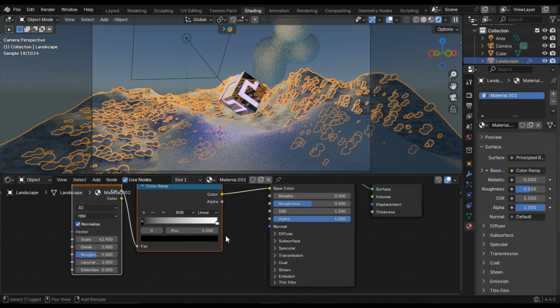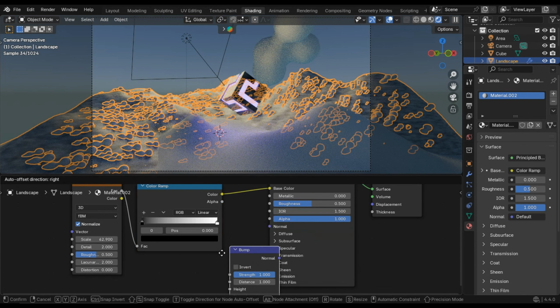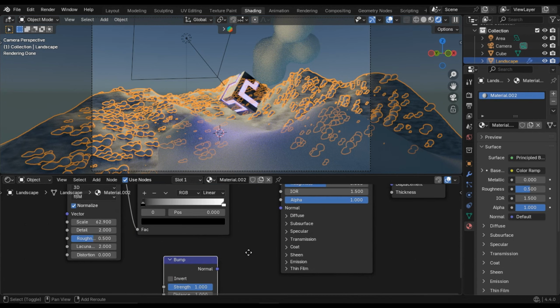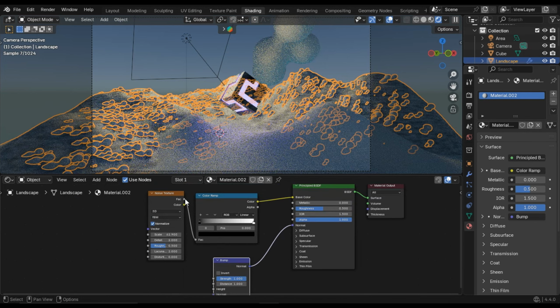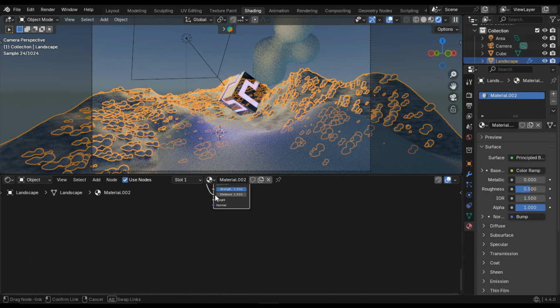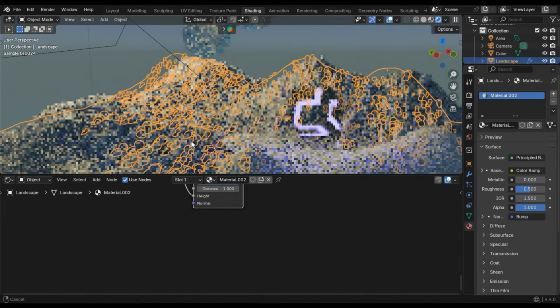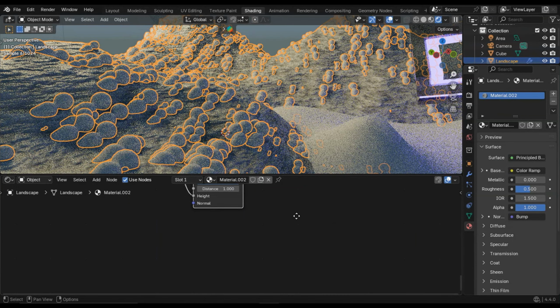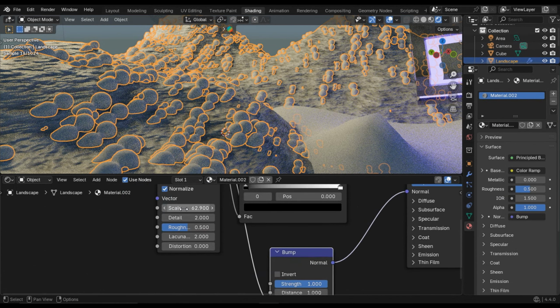I'm gonna add a bump node. This will help in creating that landscape bump that we want. And I'm gonna connect the normals to the normals and the factor of the noise to the height. Okay, and like that you can start seeing some bumps here and there. You're just gonna have to increase the scale.